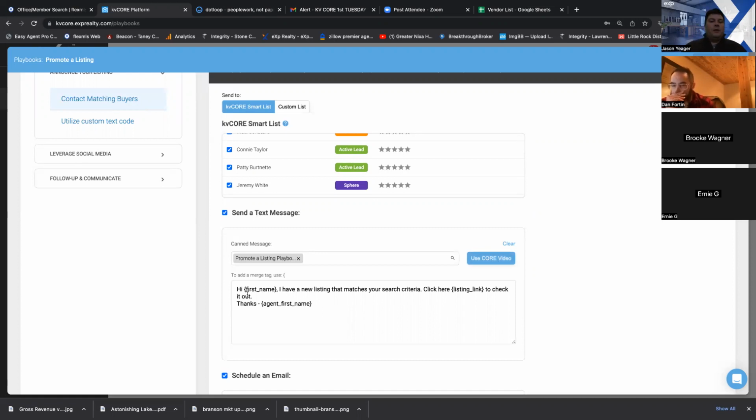And then it's got, hi, first name. So this is the merge tags. If you're not familiar with merge tags, merge tags are basically a way to populate it and make it personable to whoever you're sending it to, but you're only having to create the text or the email the one time, and then when it inserts, they don't see first name in brackets on their end. It just takes whatever information is plugged into the CRM for their first name, and it puts it right in there. So Connie's going to get, hey Connie, I have a new listing that matches your search criteria.